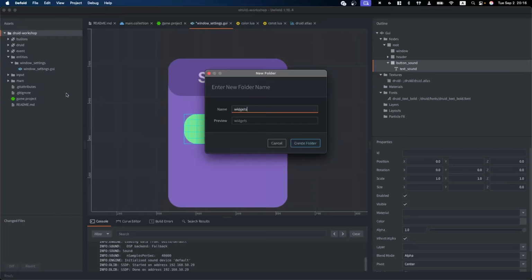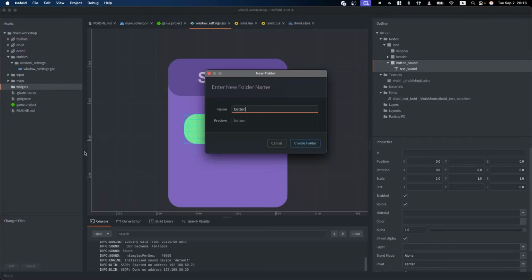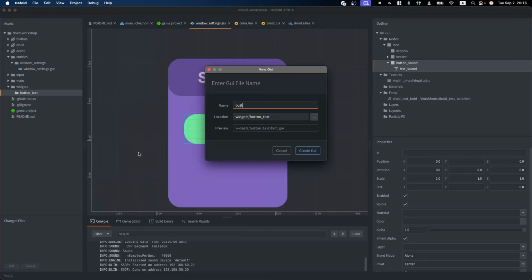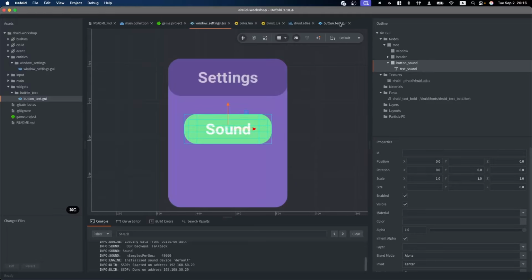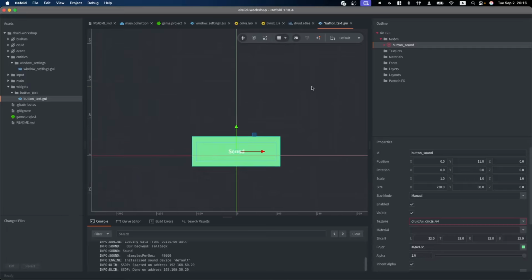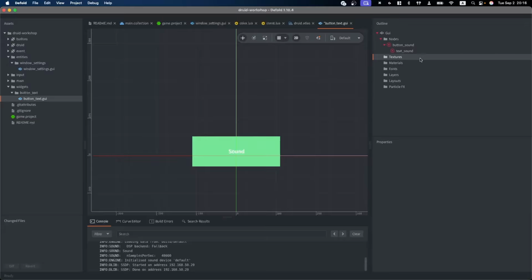So let's make a folder with the name widgets. In it a folder with the name button text, and create a GUI file as we did before, button text. And we can copy and paste from these GUI settings, the window settings, to the button text here. Check. Yep, we copied the node. We see two errors. It's for the texture and for the font because we don't use them right now in this GUI, so we need to add them also. It's a font.